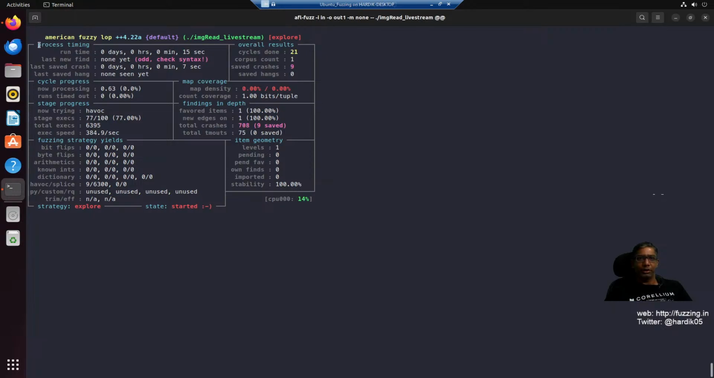Actually, the first section is process timing. So it gives you the runtime. It means that your fuzzing process has been running for the last 24 seconds. Then last new find, so when was the last time it found a new path. Since our program is very small, it may not be able to find that much. So you can keep an eye on this when you are fuzzing any software. Then last saved crash, so when we saved the last crash, which happened about 20 seconds ago.